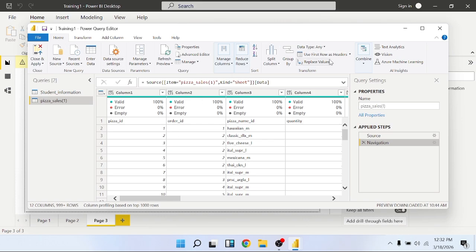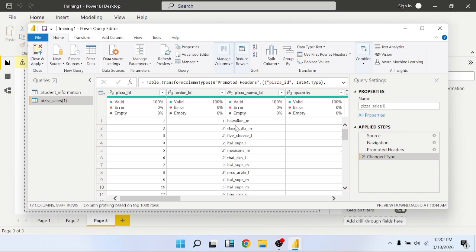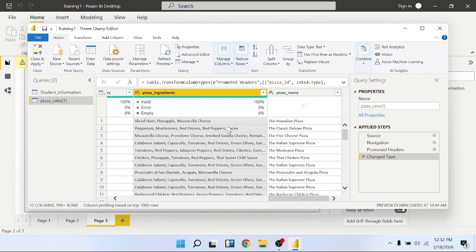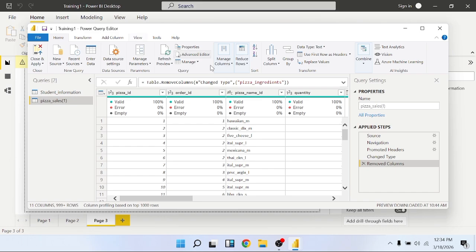To do that, we go to our home tab and then we go to use first row as headers. We click on it and then boom. You see, it's transposed under our transform group. Now our column names are back where they belong. And then we remove the pizza ingredient we removed before. I hope we still remember. We highlighted it and then clicked on remove columns. So it's going to apply. Yeah, so the column must be removed. Now we're done with our data cleaning for this particular file.